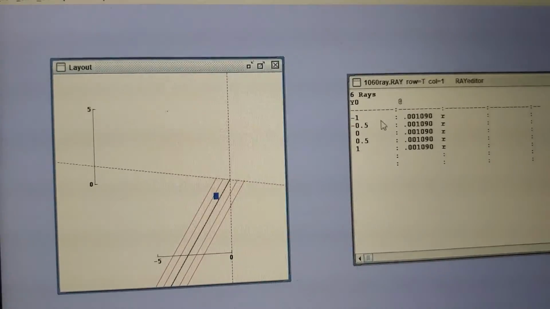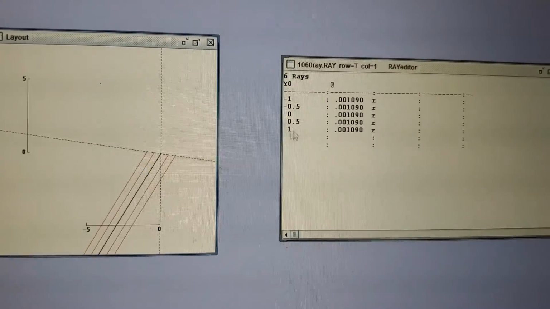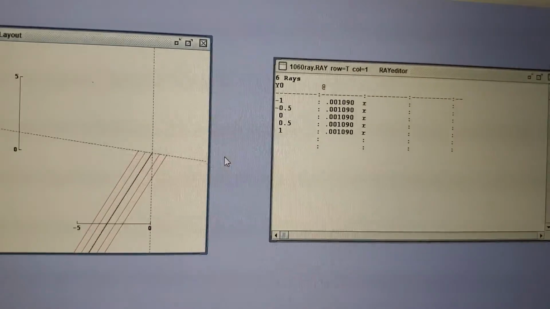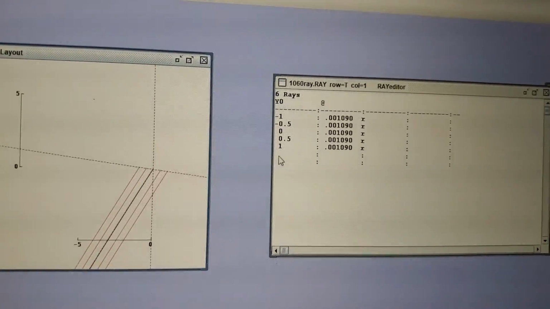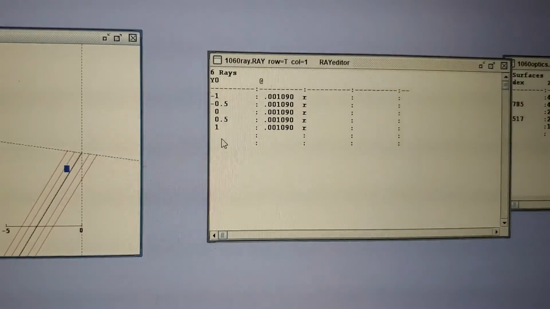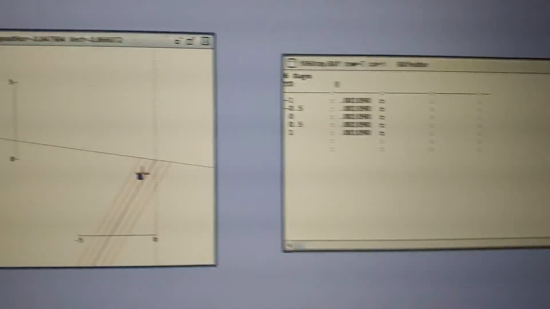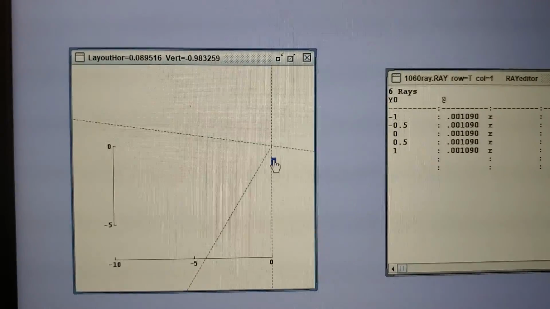I only labeled 5. I put 6, but there's actually only 5 here. 1, 2, 3, 4, 5. I could put another ray on here, but it works fine without that. But you can't exceed. So if I had 6 rays here and I put 7 in the column here, it wouldn't run the program. But if you have less than that, it will run the program. So you can see there's the rays.